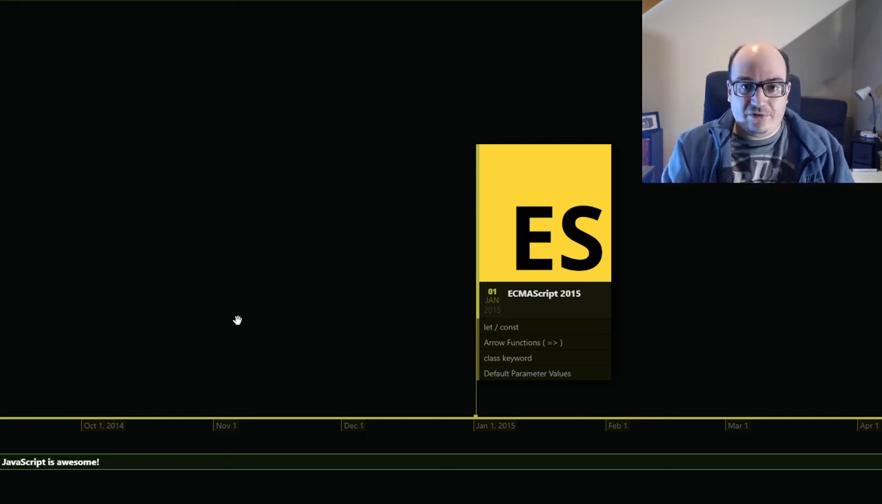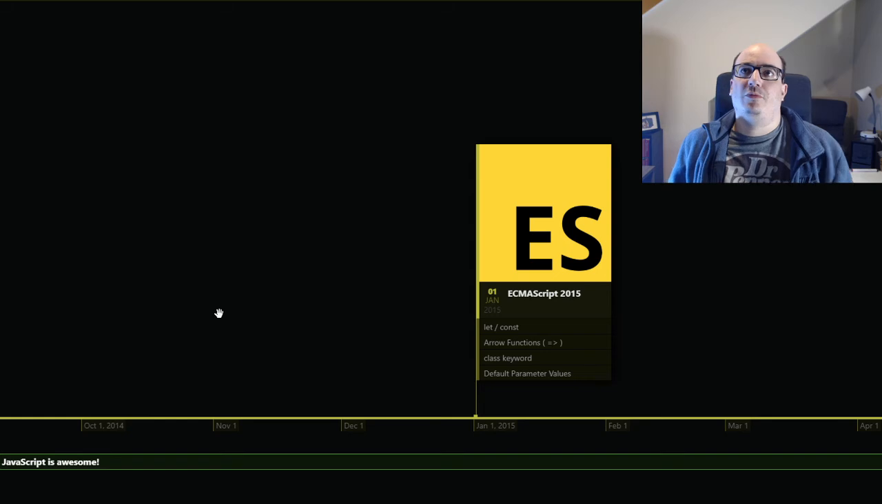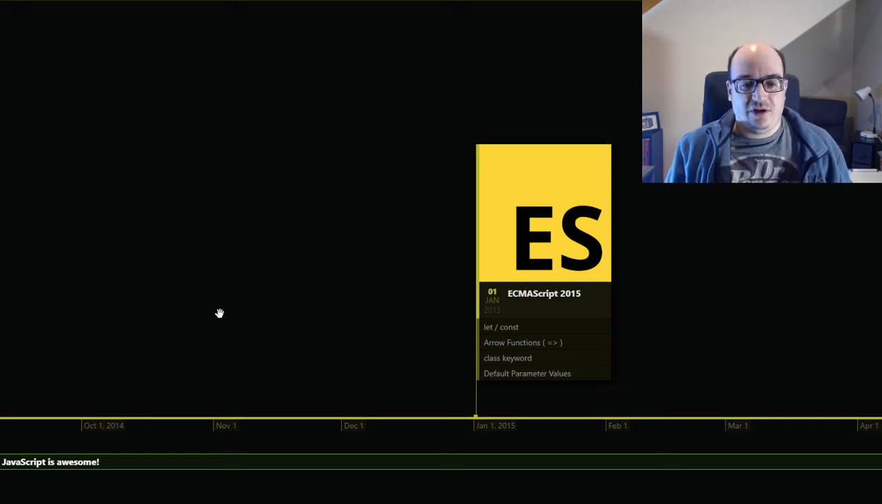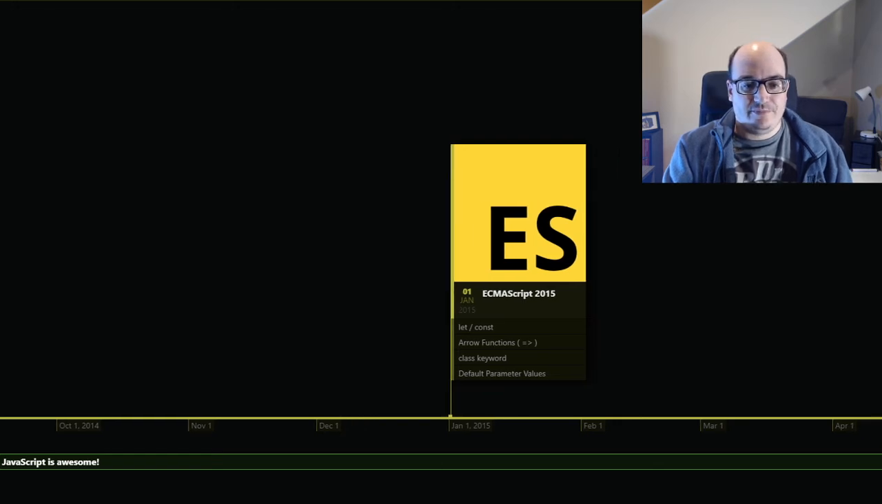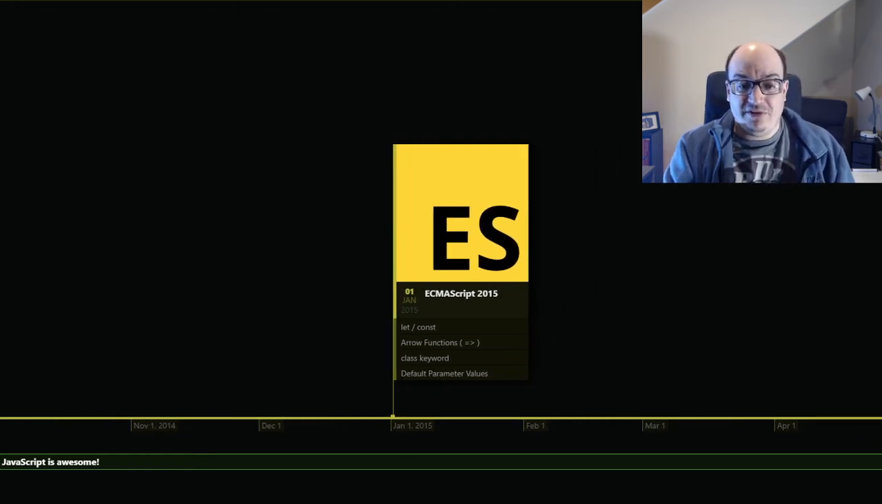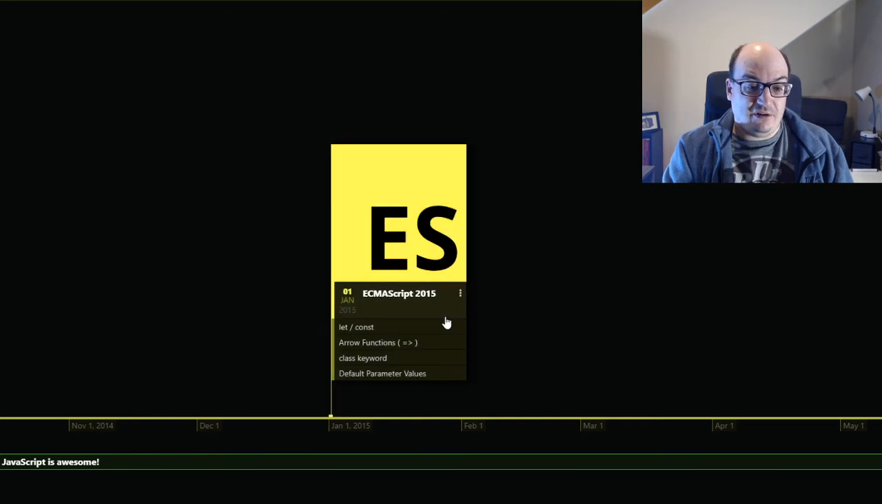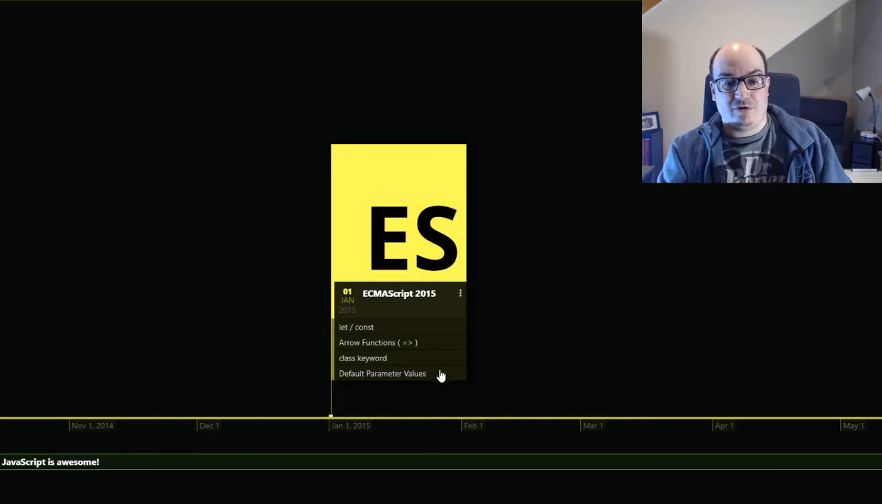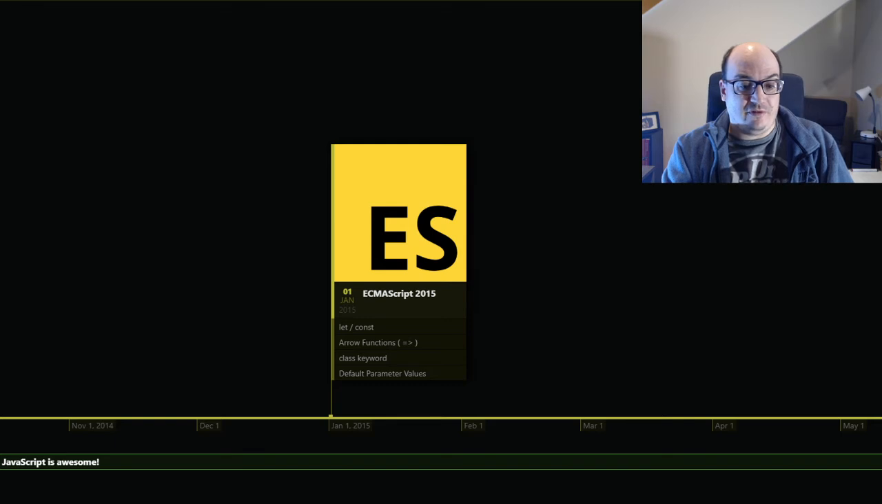We got let and const, which are our modern ways of declaring variables and constants. We have arrow functions, which simplify closures and things like that. We have the new class keyword, which simplifies working with prototypes if you're going to define classes and templates for objects. We also get default parameter values, which make it a little bit easier to design functions in JavaScript. So ECMAScript 2015 is a pretty big deal, and honestly, a lot of what we think of in modern JavaScript development comes from ECMAScript 2015.